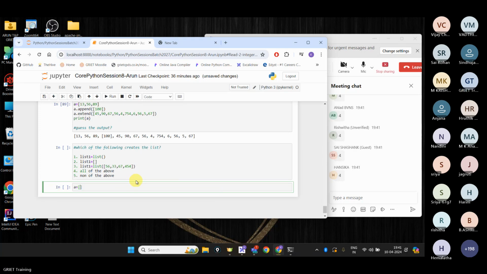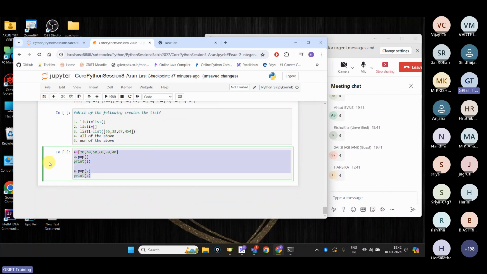Okay. So we'll take a few more questions for your clarity. Now, write this code and try to predict the output, because all these operations I explained in the last session. List operations.